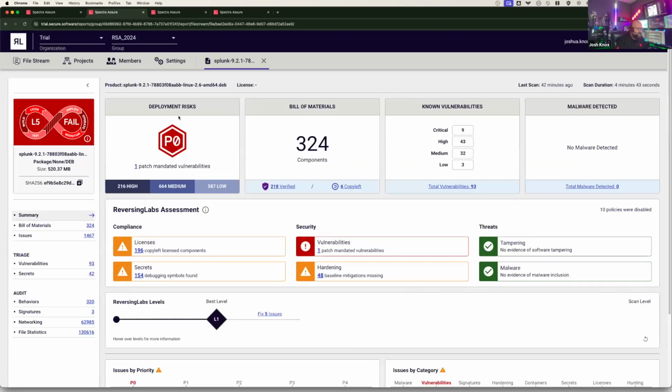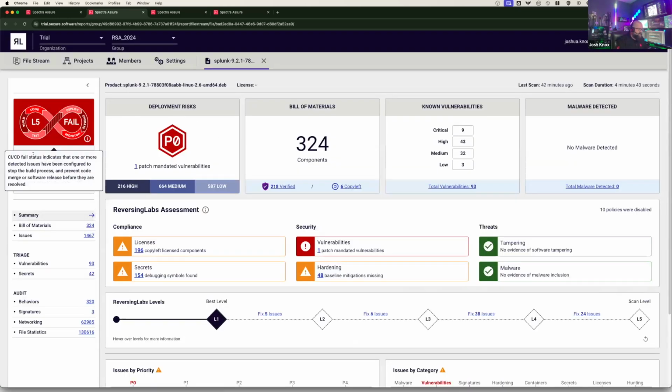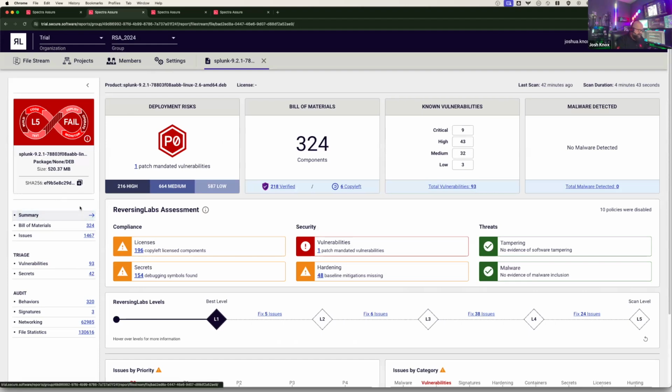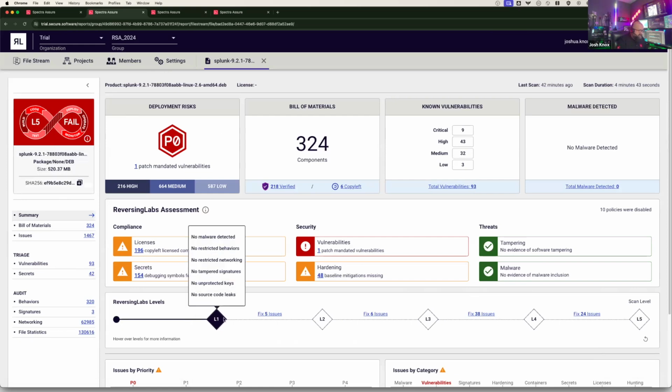Whoops. And here we go. If you click on the Splunk installer, this is what you get. You get to come to this screen. We see here that it is failing. You're shooting for level 5. Level 5 is where we are trying to get to, and level 1 is the lowest level of security. It does reach level 1, so that's good.